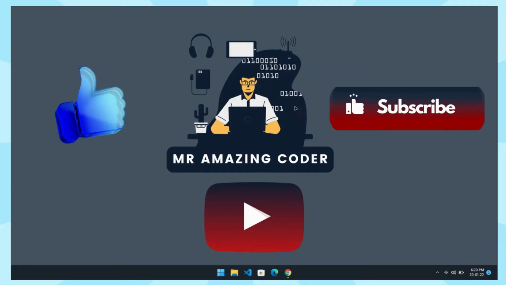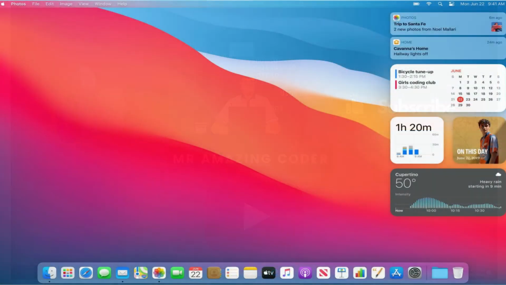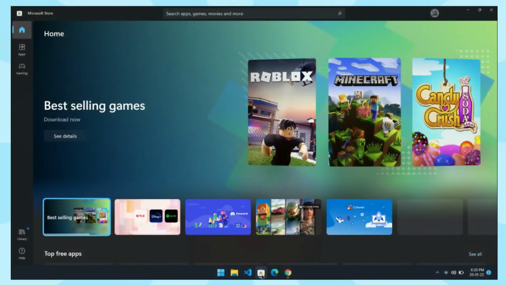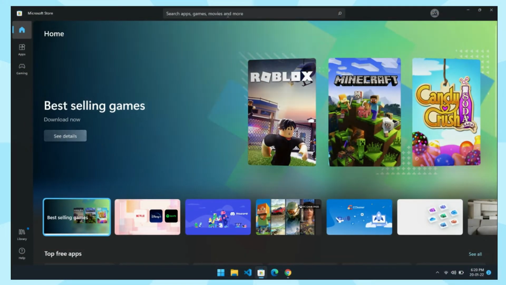So hello guys, today's video is how to make Windows 11 widgets, how to add them without Rainmeter. You've heard about Rainmeter. Like on macOS, where you can see time widgets, we can add time widgets and weather widgets, not exactly the same as macOS, but similar.